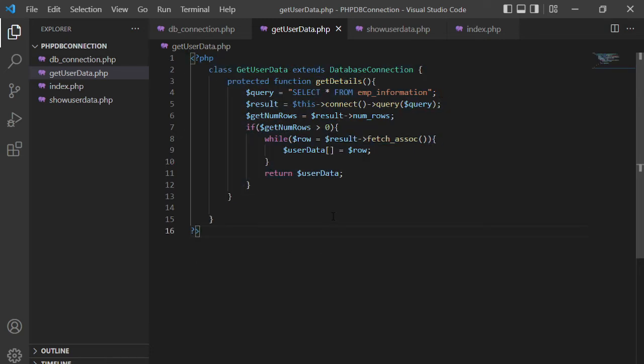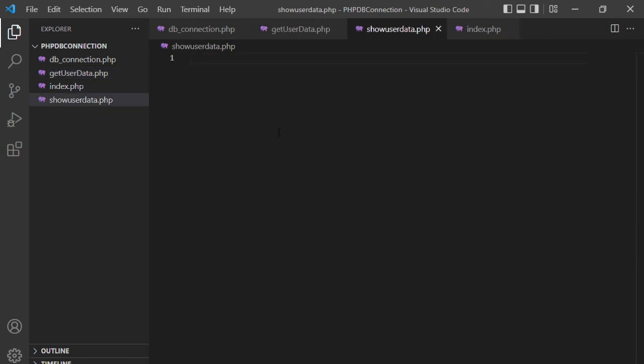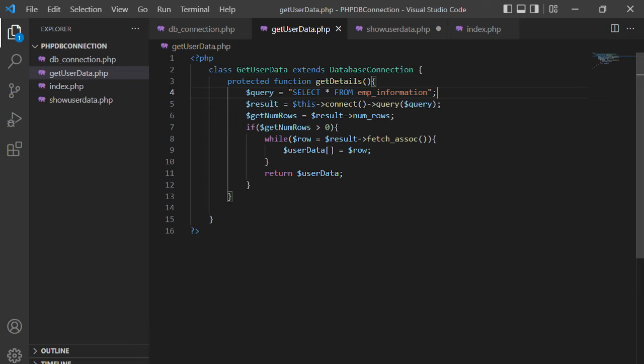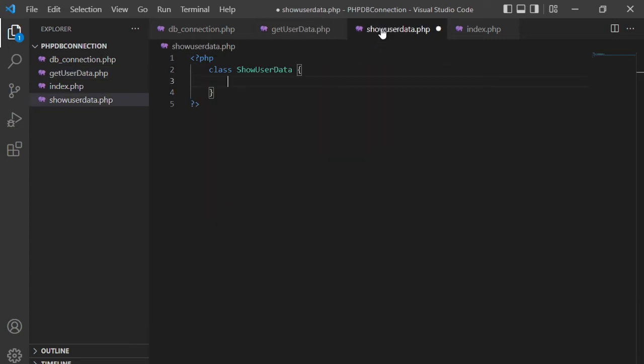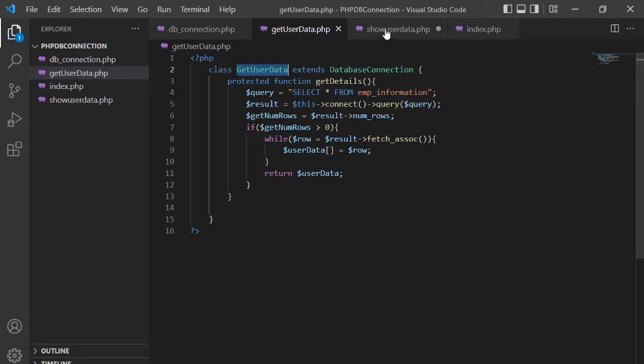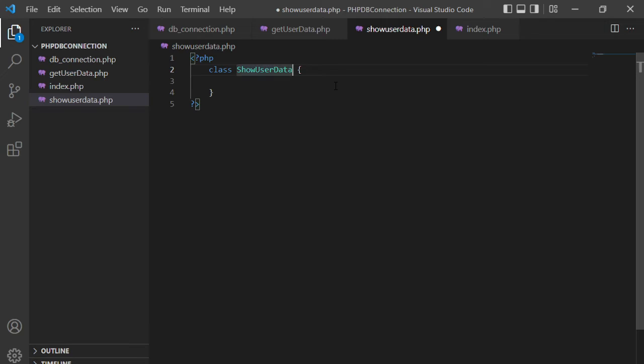This will go inside our database using this select asterisk from emp_information table, and this is a query statement. Now we need to display this to a web page by going into show user data. So we will create another class file here, and this will be a class show user data, and then we will also extend the capability of our get user data class file by issuing the extend command and pasting it here.